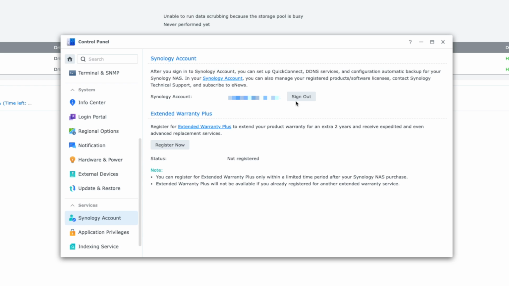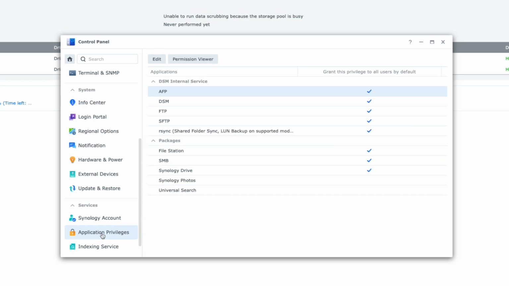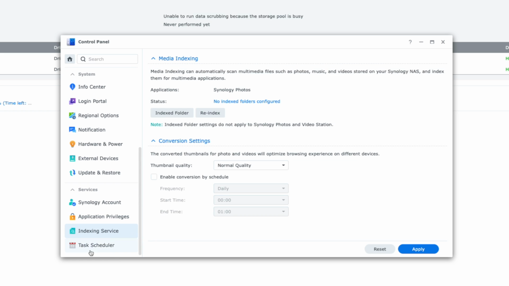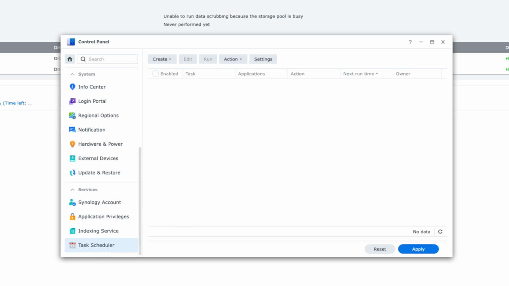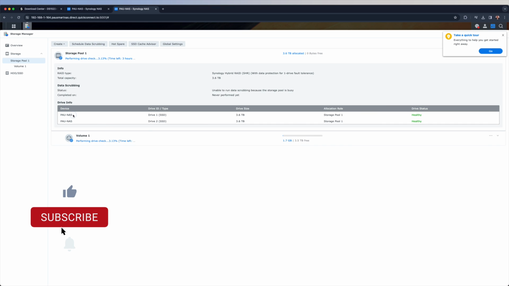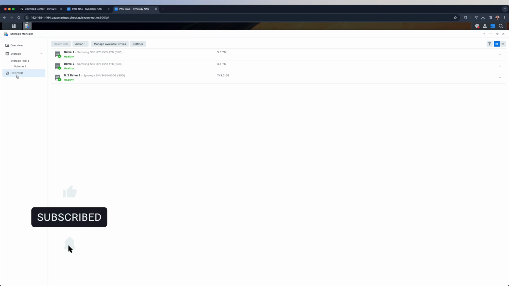And that's about it for the settings area. This is Synology account, application privileges, and then you got the indexing service in case you're using multimedia files. And lastly, the task scheduler in case you have any tasks to manage. Alright guys, finally we're done with these settings, so let's look at the storage manager. Here you'll find all your storage volumes, all your hard drives, your SSDs, all of that stuff.